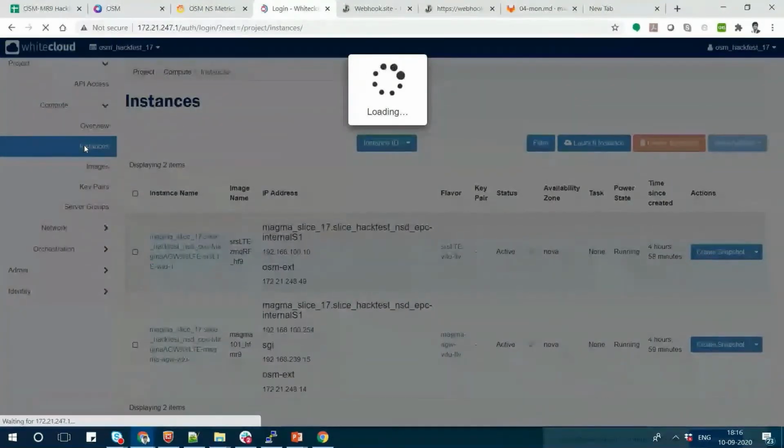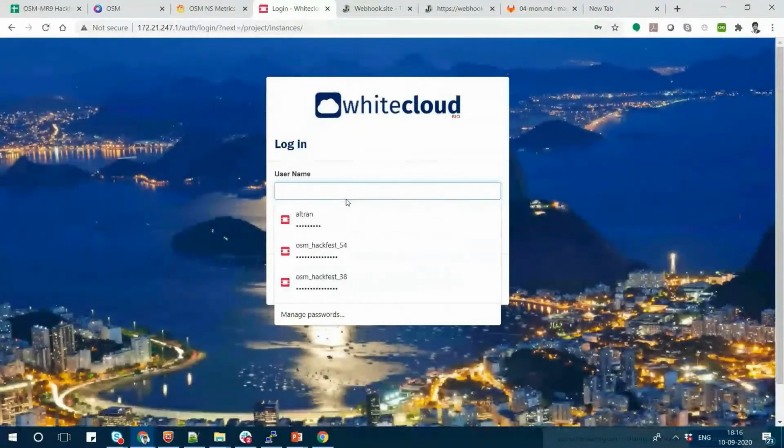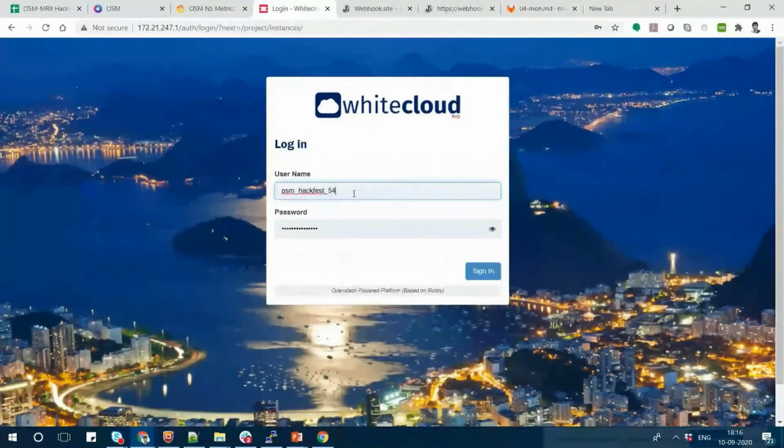So if I go to my VIM, my OpenStack, 17 is my ID.